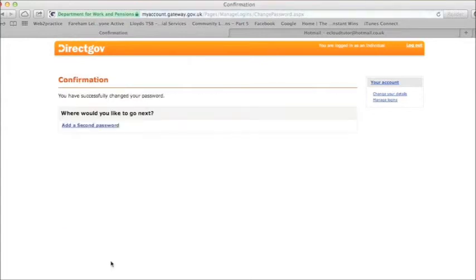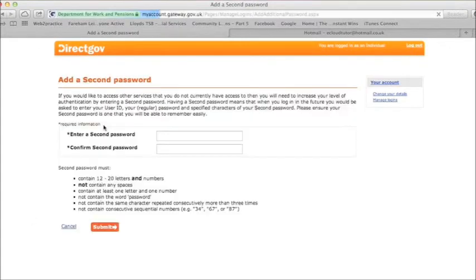And then it asks you what you would like to do next. You can add a second password. Let's click on that and see. And if you would like to access other services that you do not currently have access to, then you will need to increase your level of authentication. Well, to be perfectly honest, that doesn't really apply to us because we're currently only using the Universal Job Match. So we can just click on cancel there.